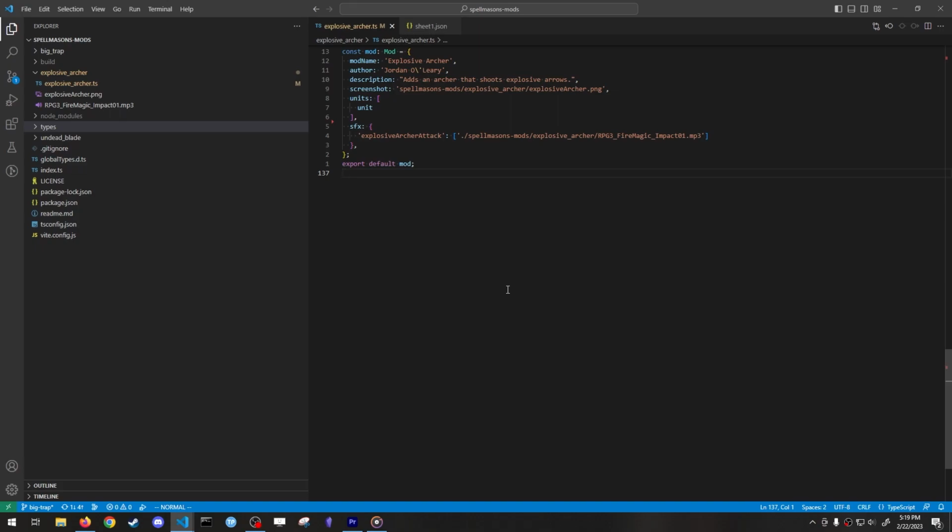In previous tutorials, I showed you how to get started modding Spellmasons, how to test your mod inside the game, how to submit a mod in a PR for it to be used and available in community servers, and how to create a modded pickup. In this tutorial, I'm going to show you how to mod units in Spellmasons.